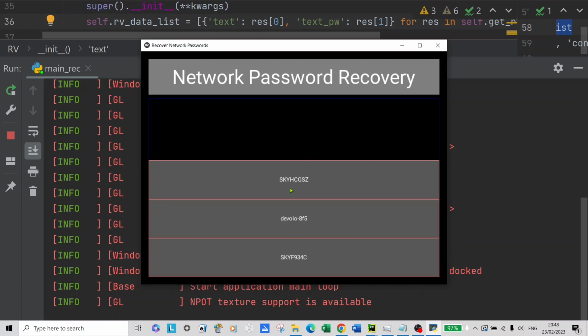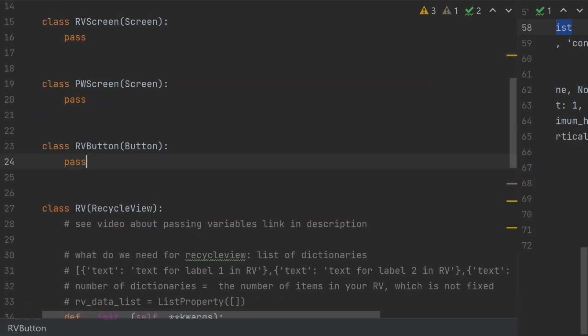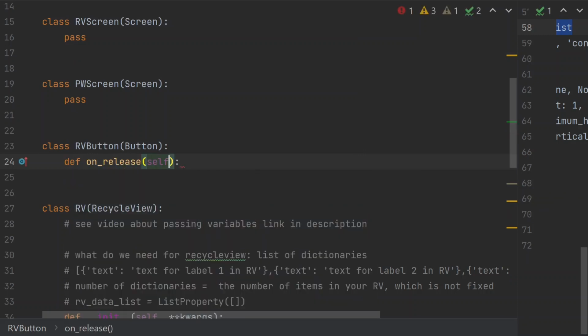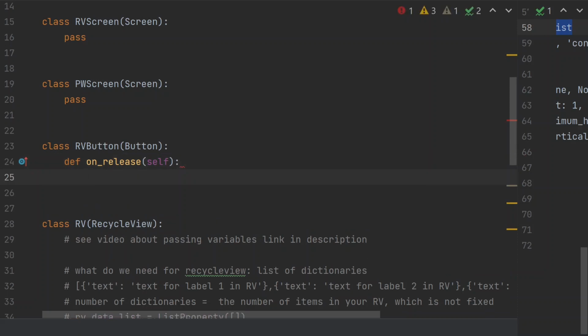So now the next thing to do is to implement the code behind this button to open up the next screen and then populate the labels with the network name and the password. So we will need to implement some code behind the on release functionality of our RV button. So, on release. What do we need to do? Well, we need to open up the next screen and we need to populate the values of those labels.